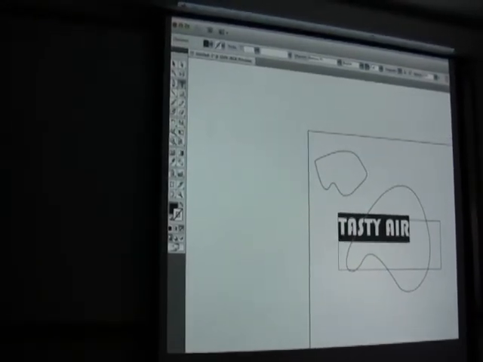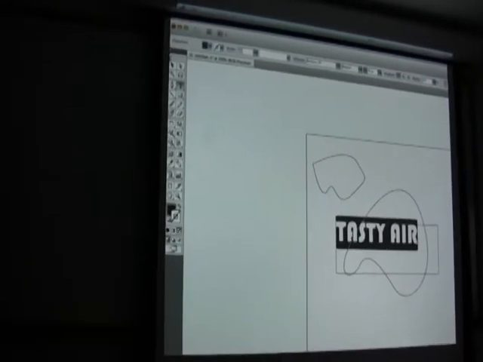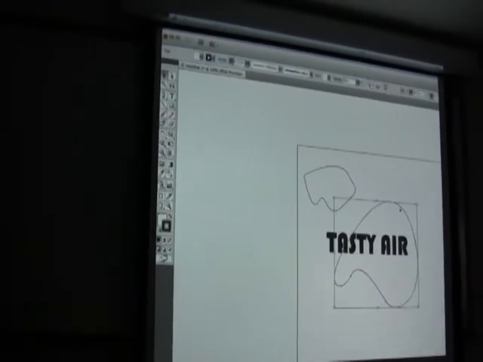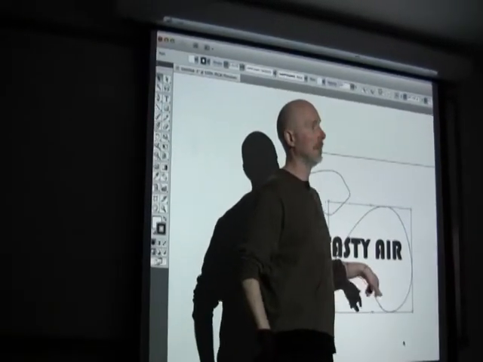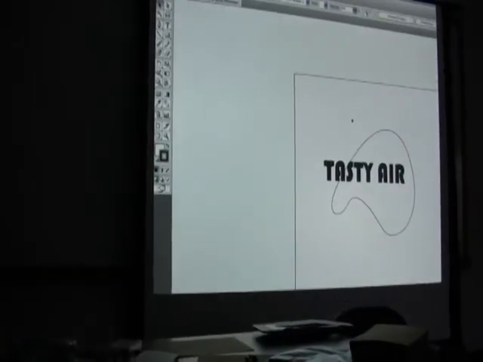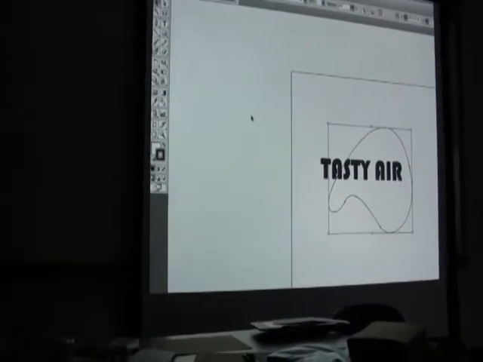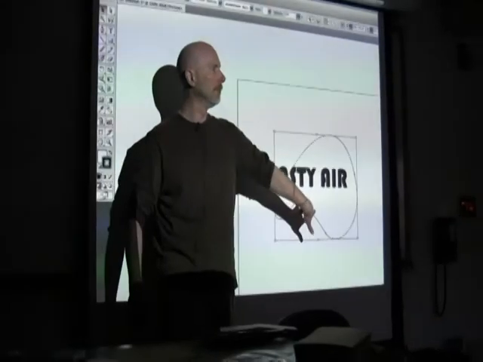Boost up that size even more. Now, because this is just a curve, watch what I can do with that curve. Let's say that we want some kind of funky shape for our logo.